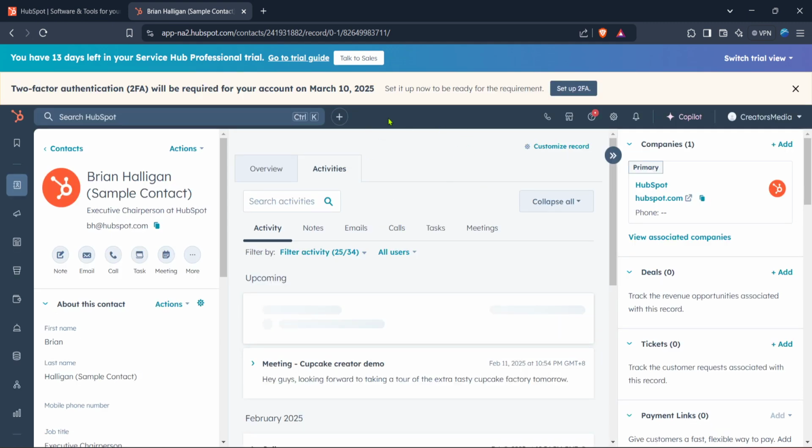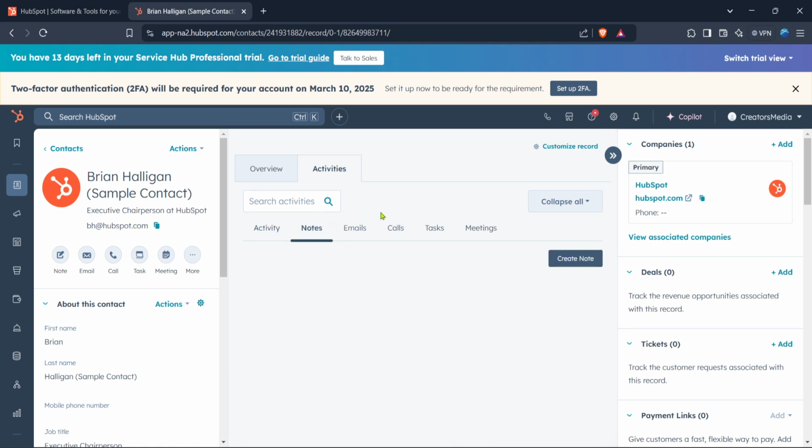Now that you have a contact open, locate the Activities section. This area is designed to log and manage different activities associated with your chosen contact. Click on Activities, and you'll see a dedicated section for keeping track of ongoing interactions.